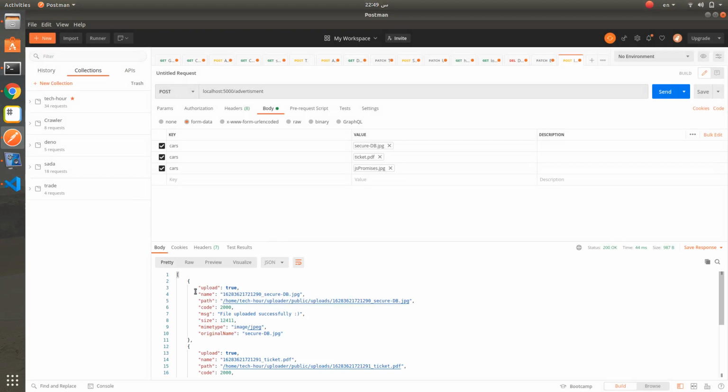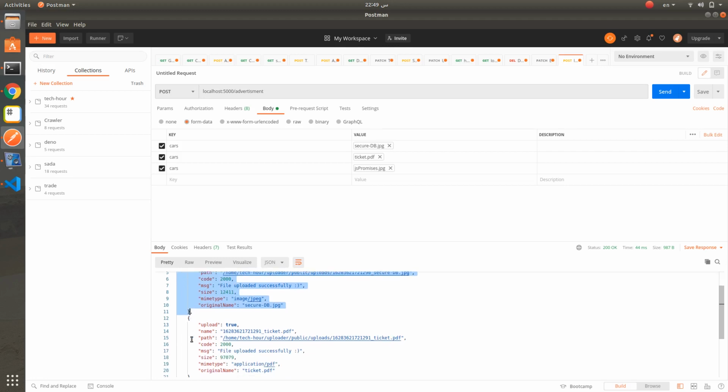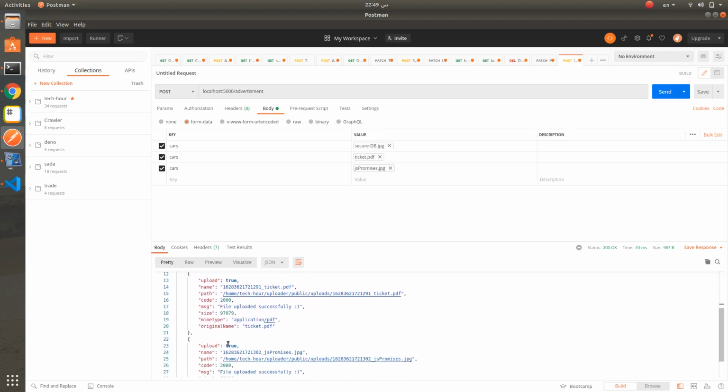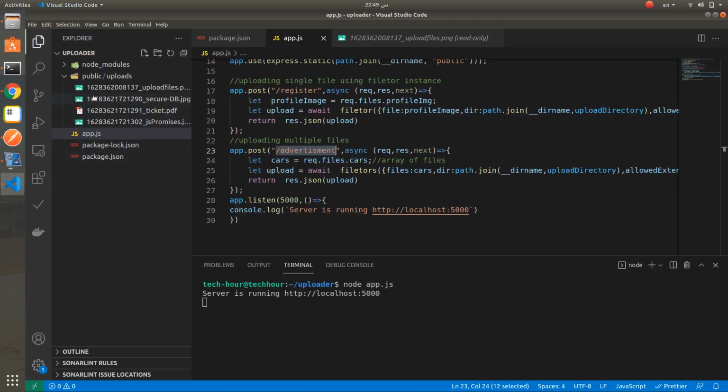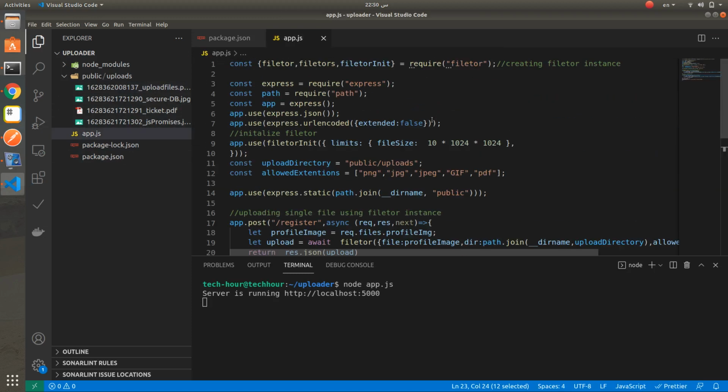Yes, great. This is the response coming from the filetor instance: an array of objects. This is the first file, the second file, the third file. Now we will check the uploads directory. Yes, great. This is the PDF file and the 2 images that we have uploaded. Now it's a very simple interface for uploading files in Node.js.